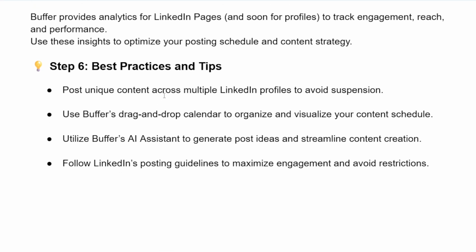And step 6, which is the best practices and tips. So post unique content across multiple LinkedIn profiles to avoid suspension, and use Buffer's drag and drop calendar to organize and visualize your content schedule, and utilize Buffer's AI assistant to generate post ideas and streamline content creation, and follow LinkedIn's posting guidelines to maximize engagement and avoid restrictions. And that is basically it.